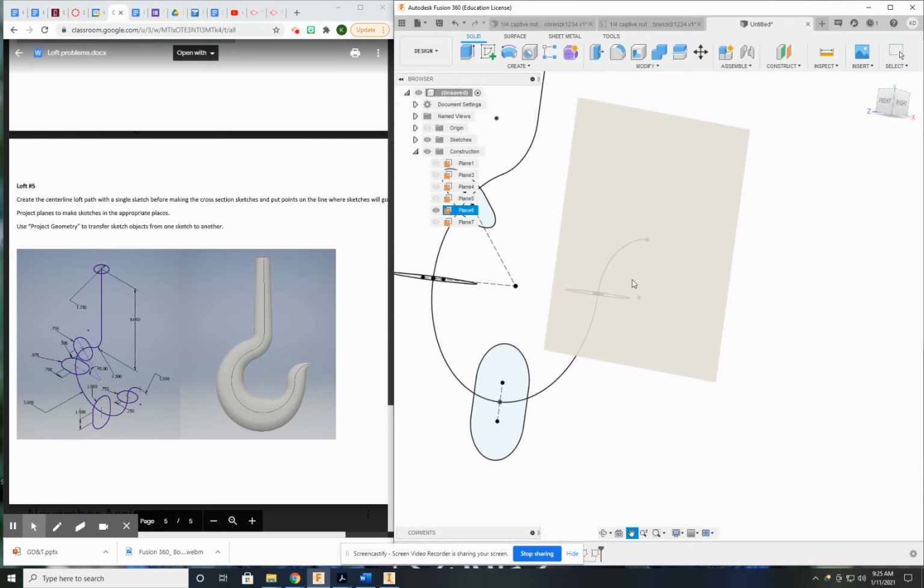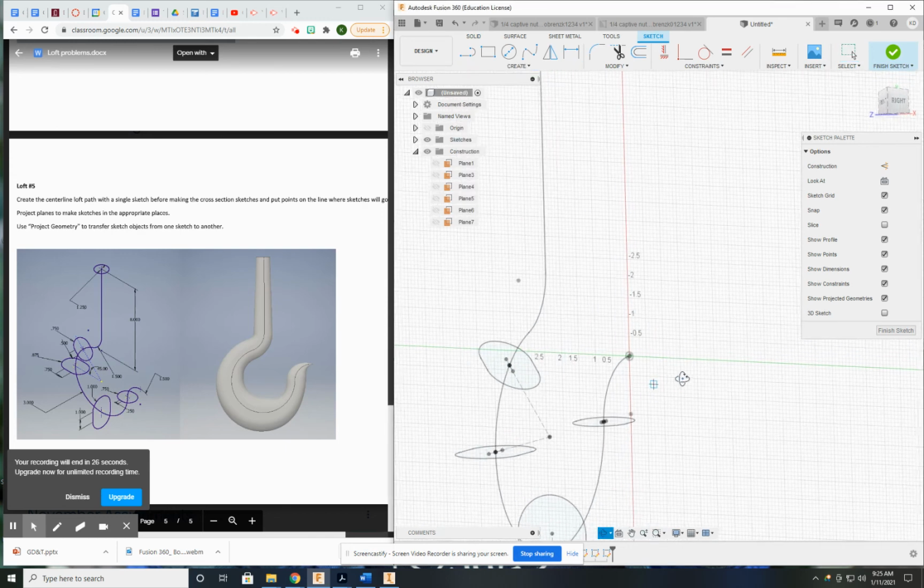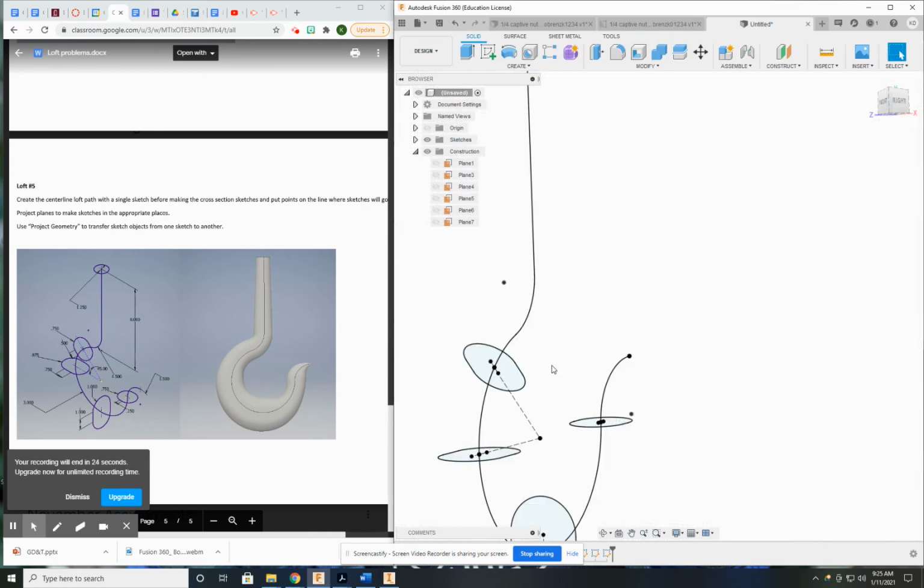And the last one is just going to be a point. Very easy enough to do. Point right there, and that is done.